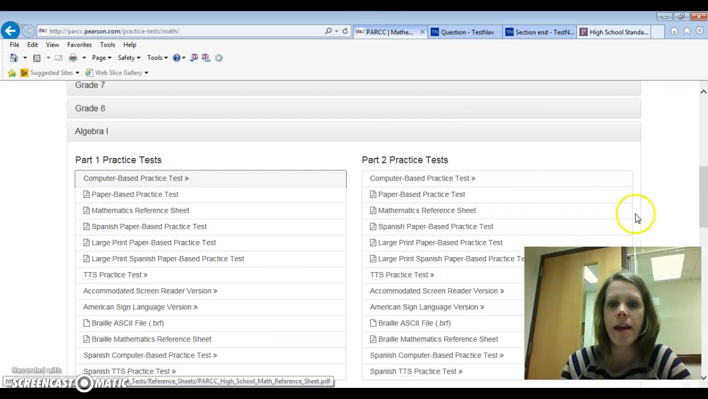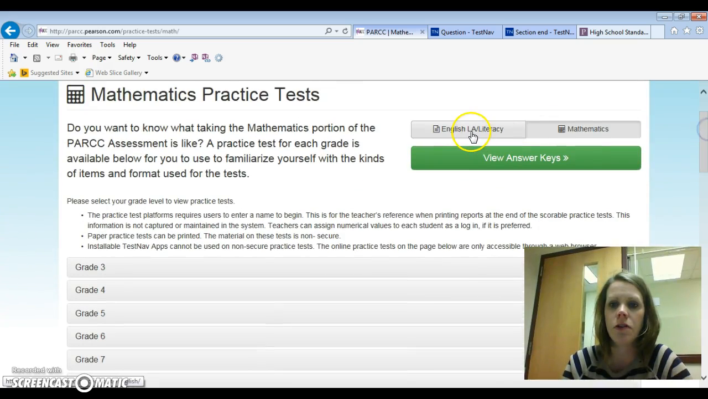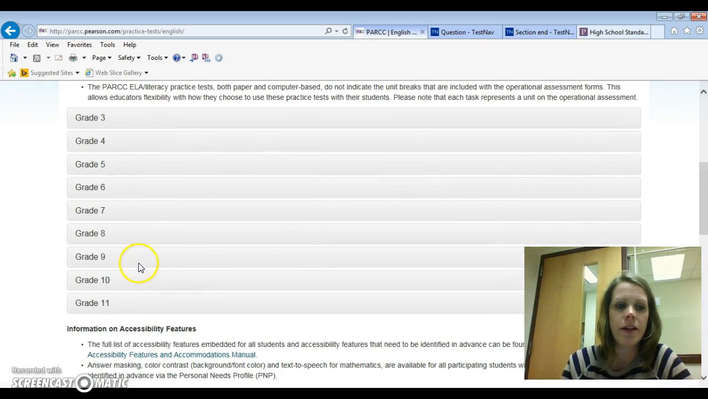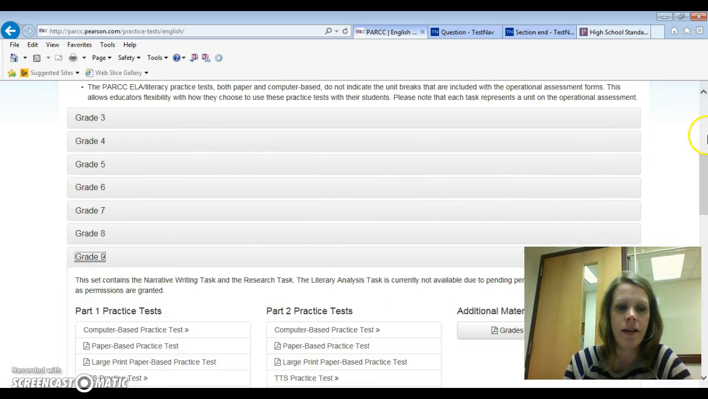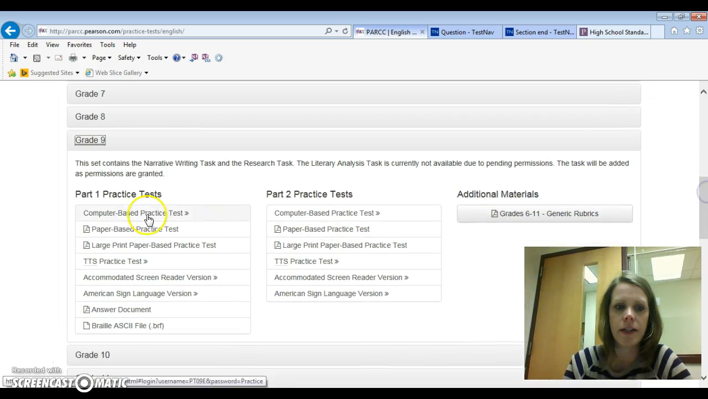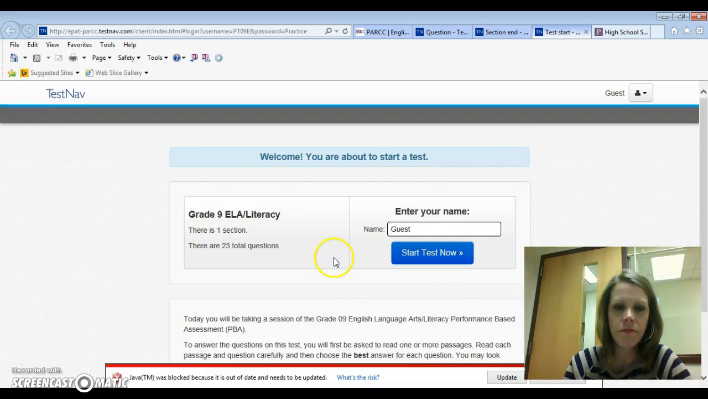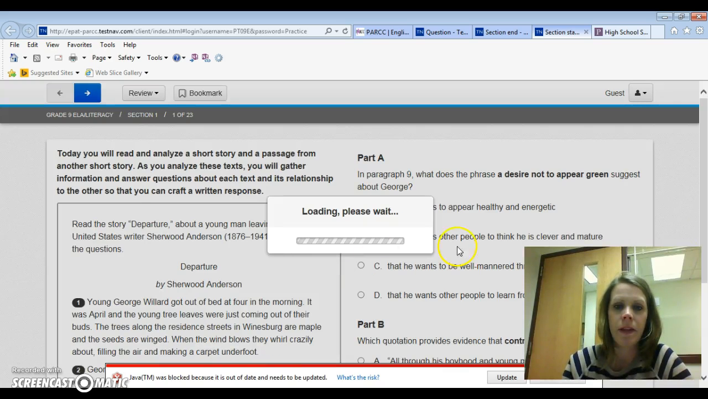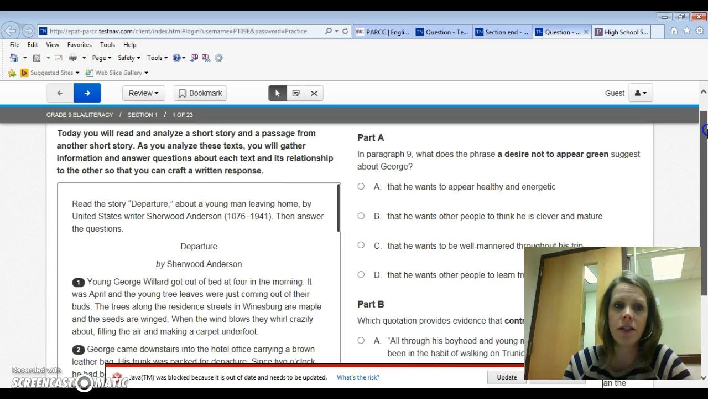So I'm going to go back and show you some of the things that you can do for the English test. If you click on English up here, scroll down to grade 9, and then you'll see some practice tests. Sign in as a guest. And this is what your English test will look like.